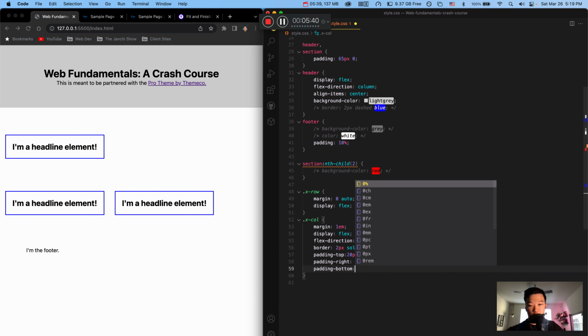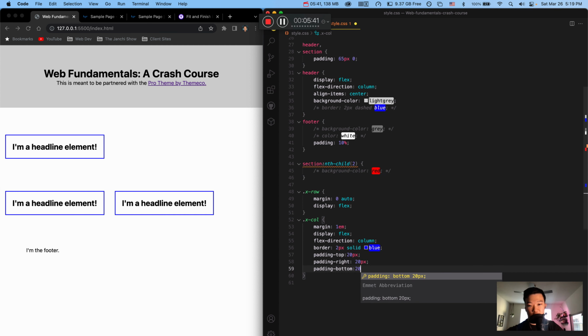Padding bottom, 20 pixels. And padding left, 20 pixels. And you can see that that's actually the same thing. But you could change that. So we could do 10, 50, 30, and 200. And now it looks super wonky, right? But that's great because it means you have total control over that.